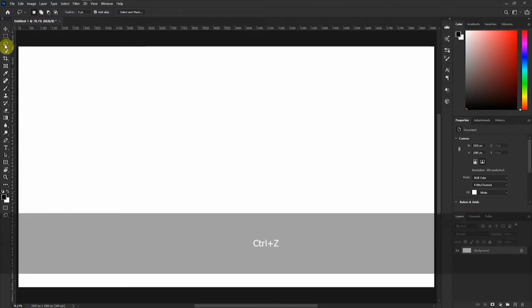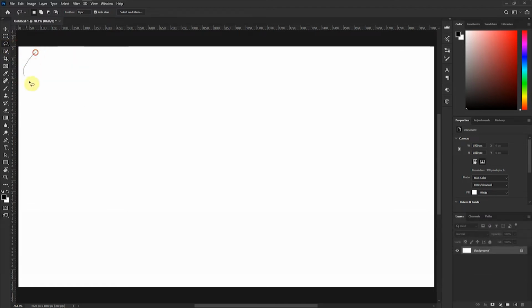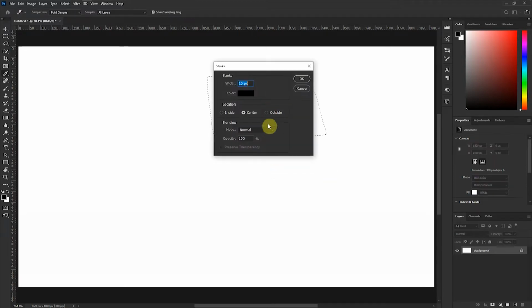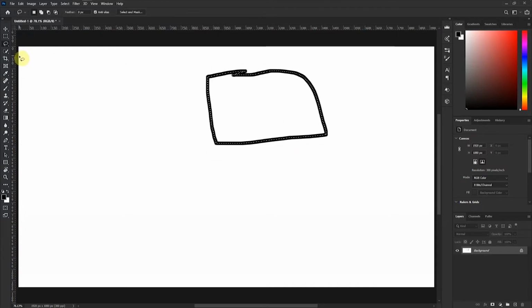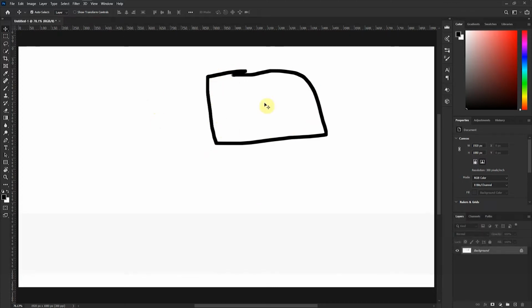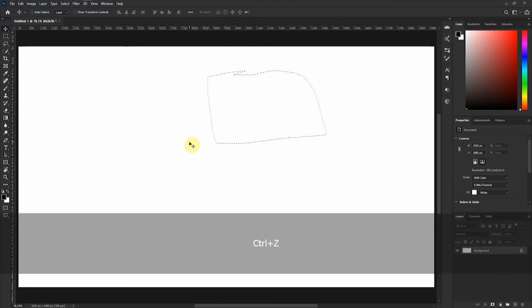Let's go back. So basically the lasso tool helps you to create free form selections like this, whatever you want. And you can give it anything, whether it's a fill or a stroke. You can cut layers, copy layers. Let's try giving it a stroke now. I'm going to give it a 15 pixel stroke from the center. Click OK. See how a stroke is now formed. Let's go back, Control D.